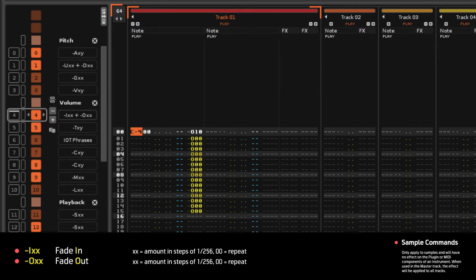These two commands fade the volume in and out, with the values in increments of 1/256th. Again, a value of 00 will repeat the last value.